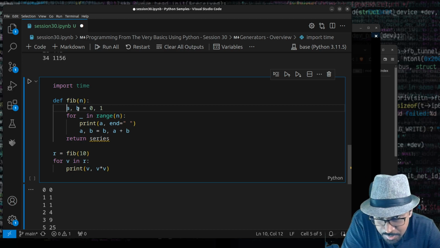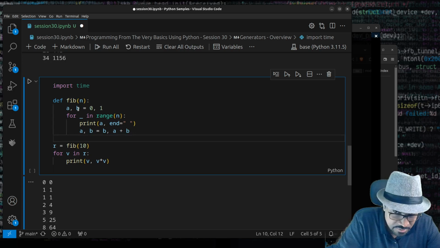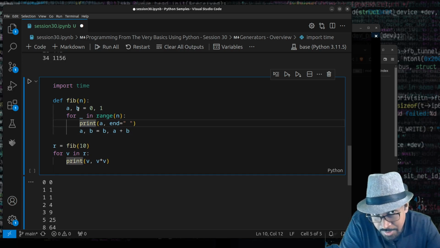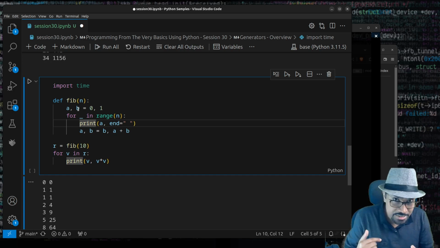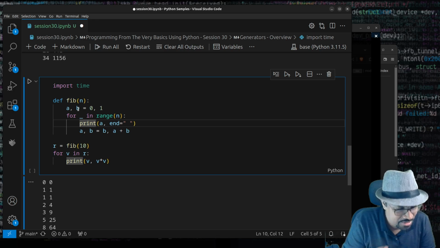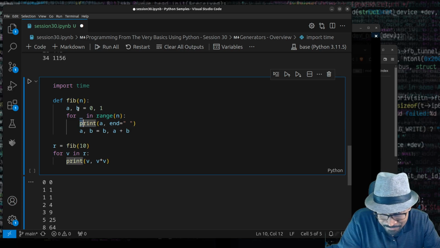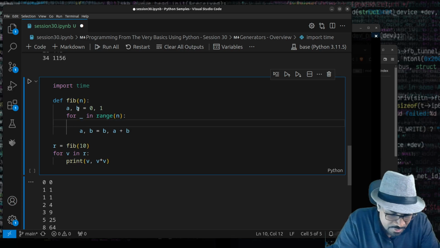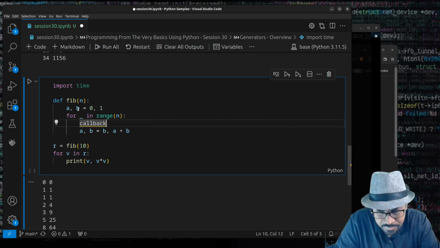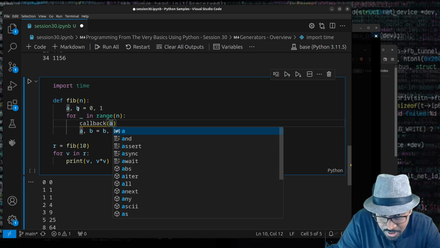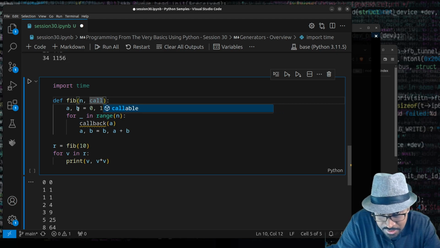Now, as you see, the problem with this code is that, yes, I want to keep generating Fibonacci numbers. That's fine. But what do I do with it? I'm printing it here. But what I want to do with the Fibonacci numbers must be decided by the caller. The caller has to decide what's to be done with the Fibonacci numbers, right? And that's where we replace the print function with a callback. We call this callback, passing the argument. I'm going to take this as one of the parameters.